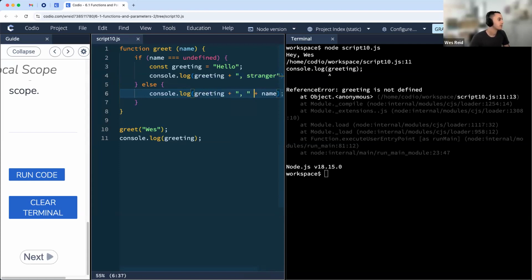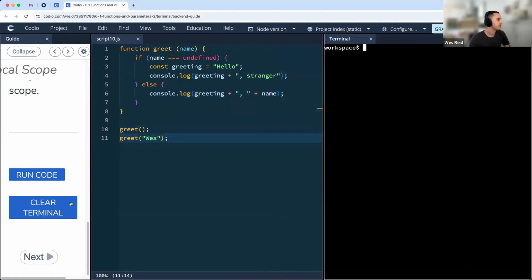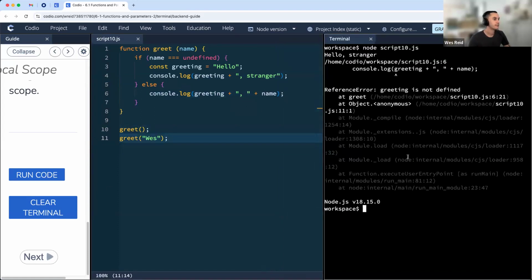And then here we'll say greeting plus name. All right, let's try. I'm going to do one more example here where I just don't pass anything in. Let's clear this out. Let's take a look at what happens here.